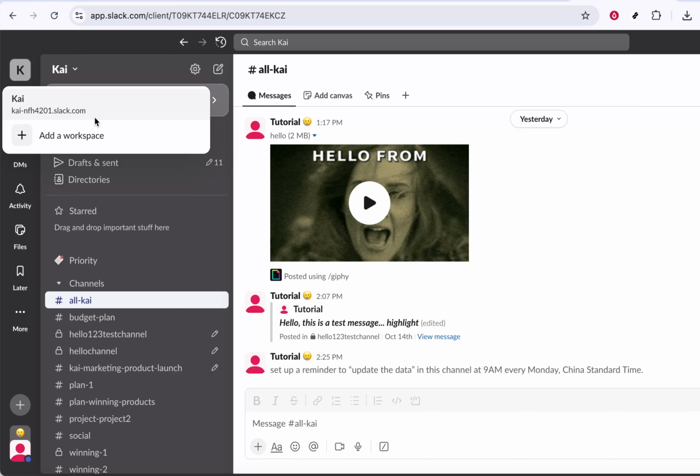And there you have it, a straightforward way to find your workspace URL in Slack. With this knowledge, you'll have direct access and the ability to share this URL when needed.